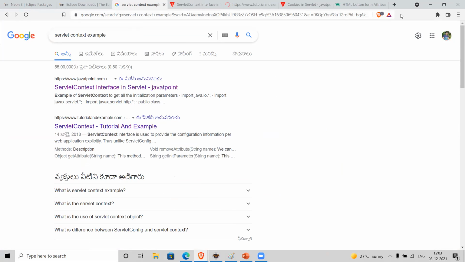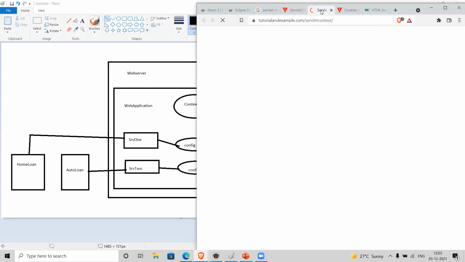MVC is nothing but a combination of multiple technologies, servlets and JSPs, a combination of both.